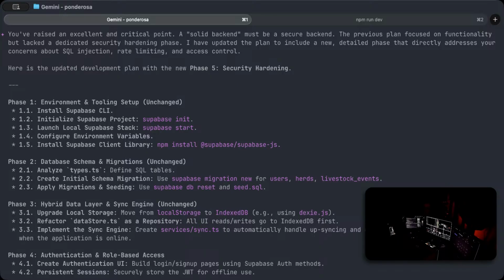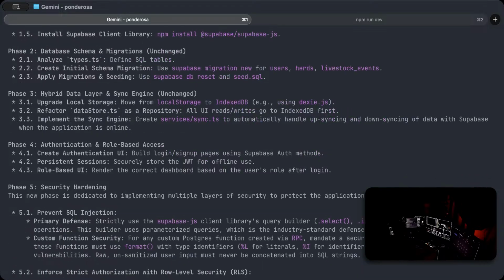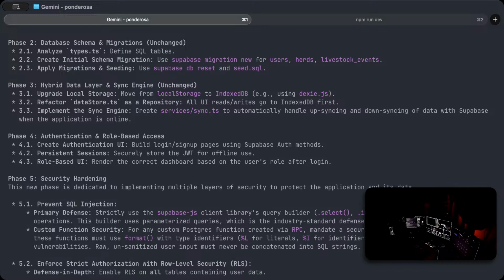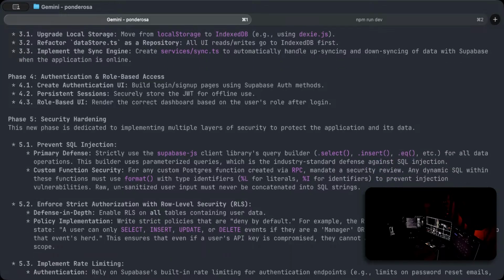Phase 1, environment and tooling, that's still the same. Database, unchanged. Phase 4, authentication and role, backend access. Login, that's already done. Auth, persistent session, of course securely, JWT for offline use. Role-based UI, that's done. Security hardening: this new phase is dedicated to implementing multiple layers of security to protect the application and its data.